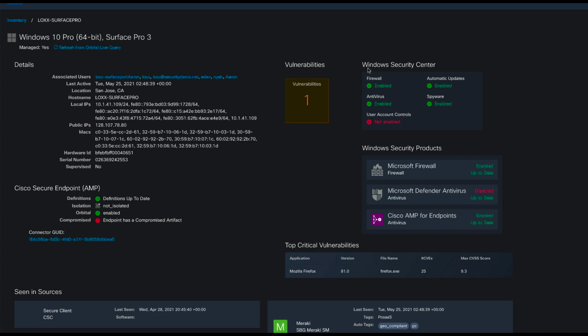You can see that it has vulnerabilities associated to it, such as this one has one vulnerability on it, Mozilla Firefox. It's running an outdated version of Firefox with 25 CVEs with a CVSS score that is 9.3. It was a very high CVSS score. We should go take care of that.